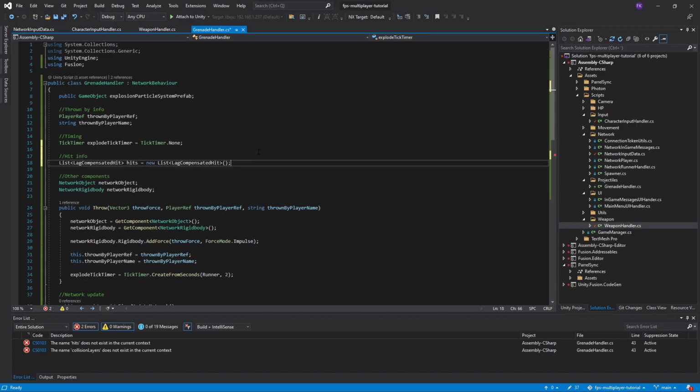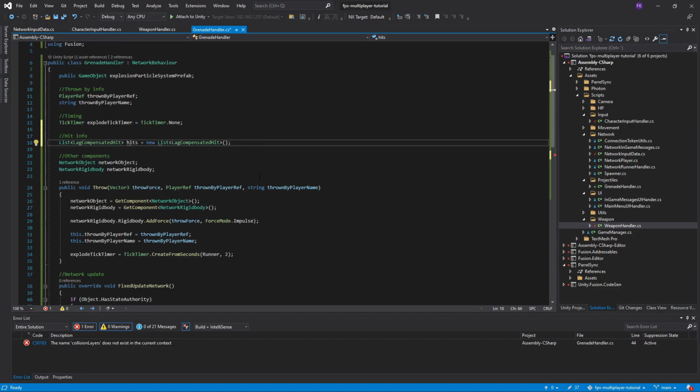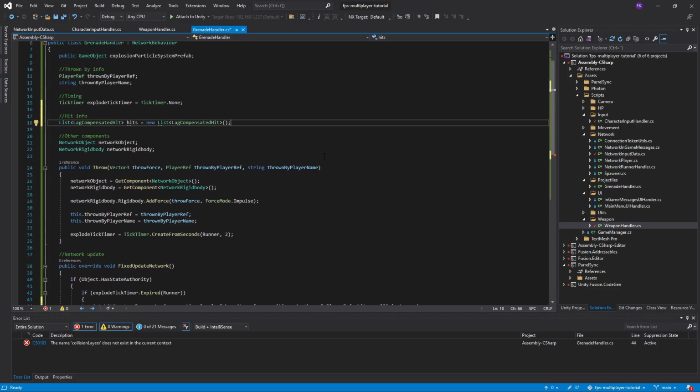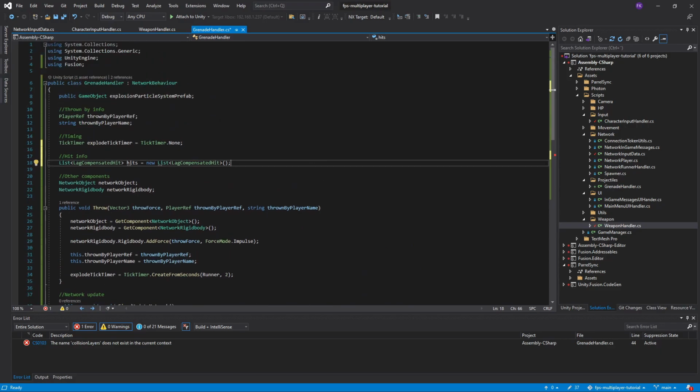So it's going to be a list of lag composition hit, and we're going to call it hits and just create that list. And then we need our collision layers. So that's going to be our layer mask.